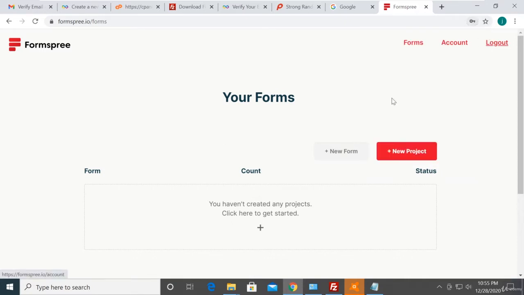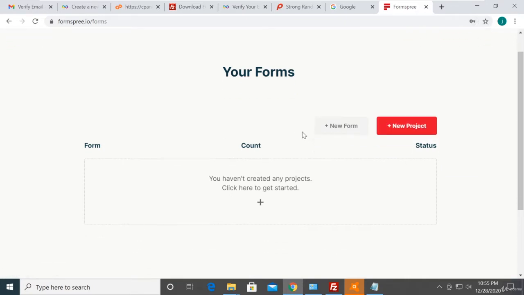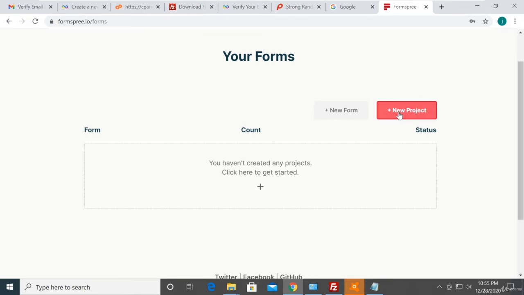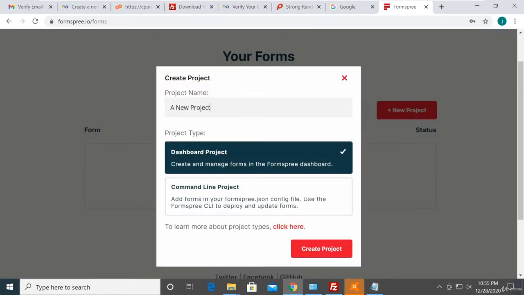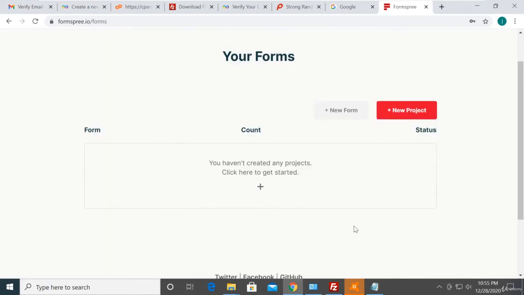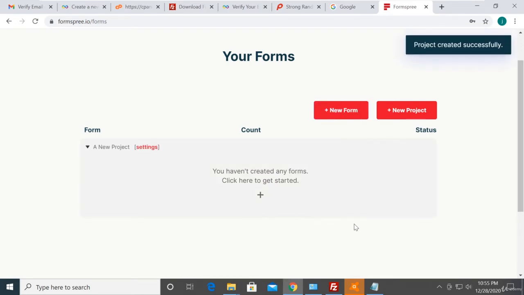All right, so now that you have created an account, just click on new project here. Click new project and name your project. It doesn't really matter. I'll just stick with the default project name, and I'll click on create project. All right, so now that we have created the project here, I'm going to click new form.